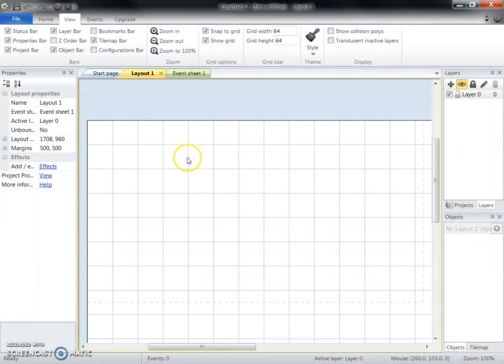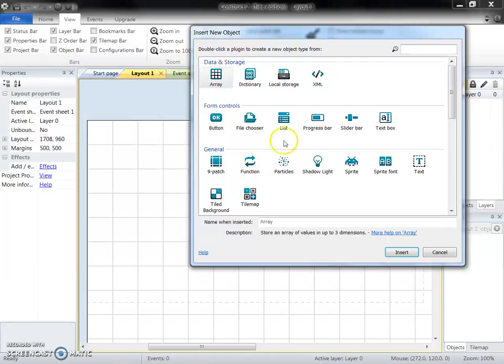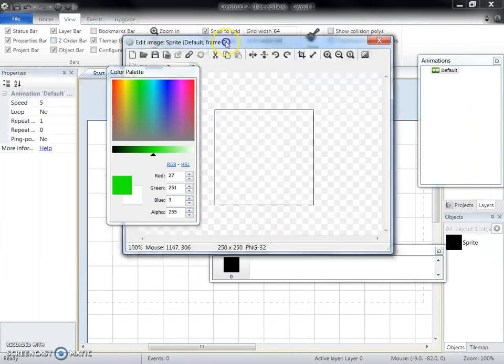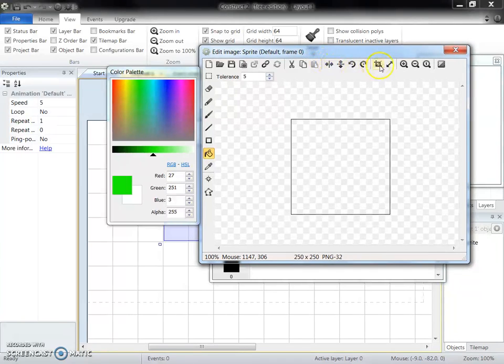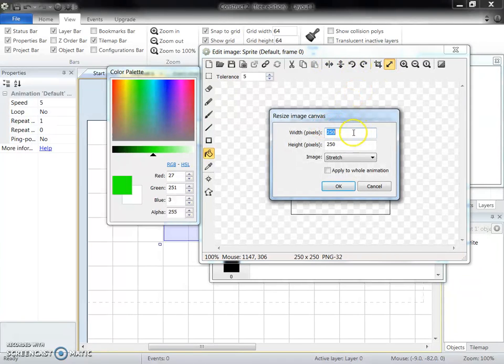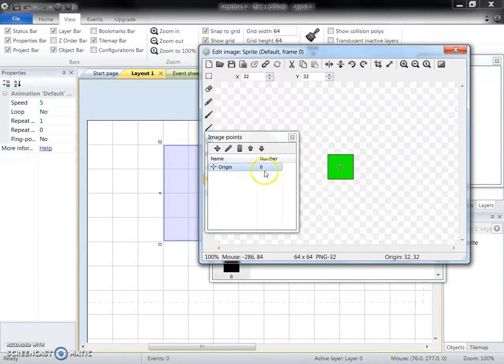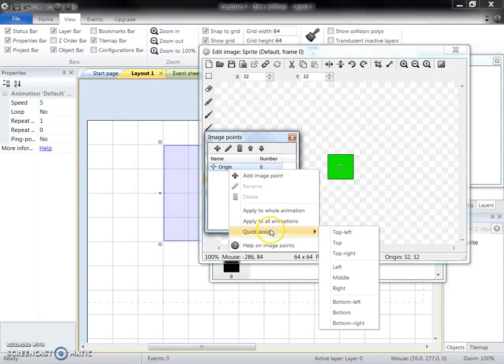So basically, if I make a sprite, or if I was designing this in Photoshop or something, I could make this exactly 64 by 64. Okay, so that's exactly the same size as one of those things. Okay, and let's say this is my character, green square. Now, in order for this to snap to the grid properly, I need to set my origin point to the bottom left.